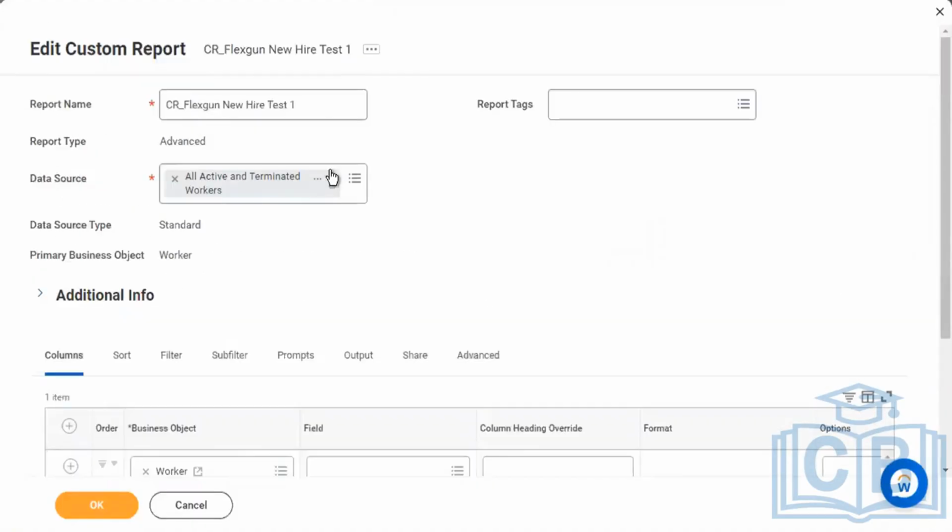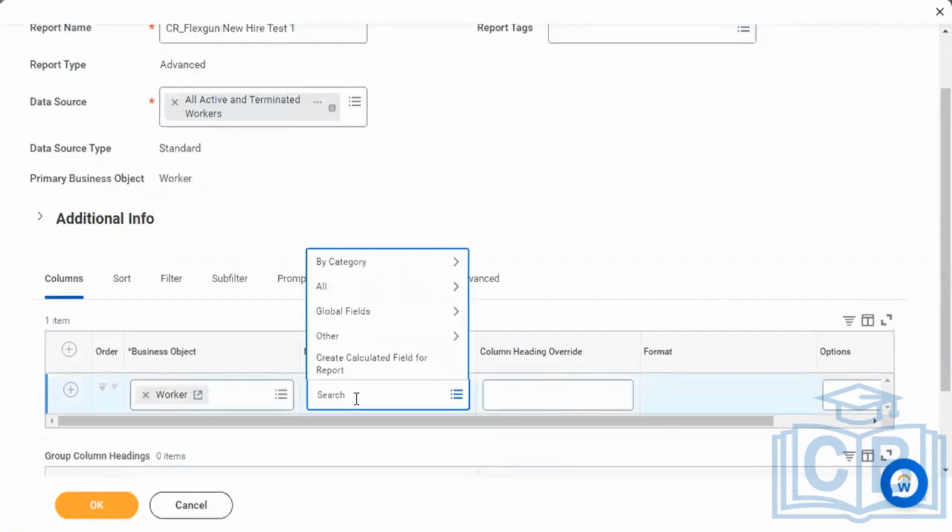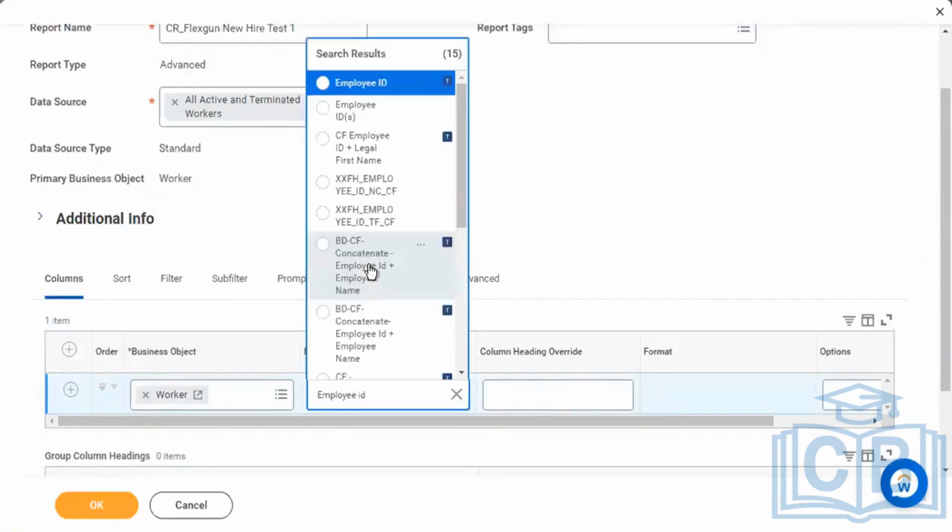Once we develop a report from the beginning, this is how it looks. And it's the same for any other report, whether you develop it from the beginning or you edit an existing advanced report. Since worker business object is the primary here for this data source, you get this line automatically. And let's start by building. Can everyone help me by giving some of the common worker data points that I'd like to see? I'll start with employee ID. What would you like to see in the report?